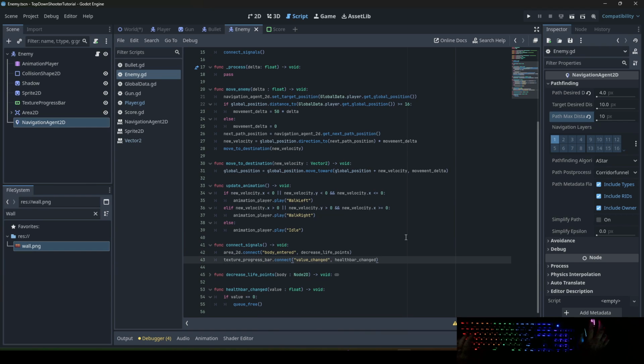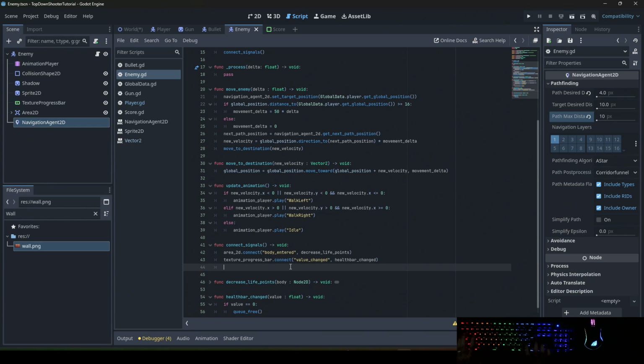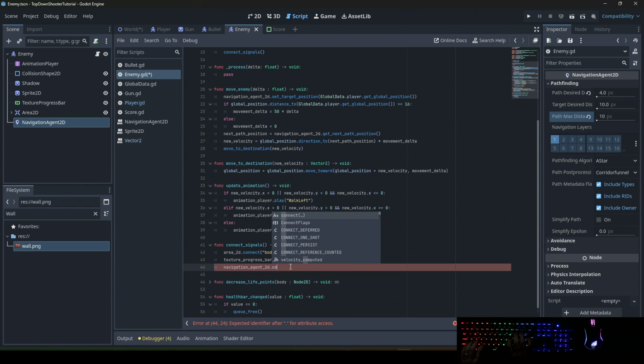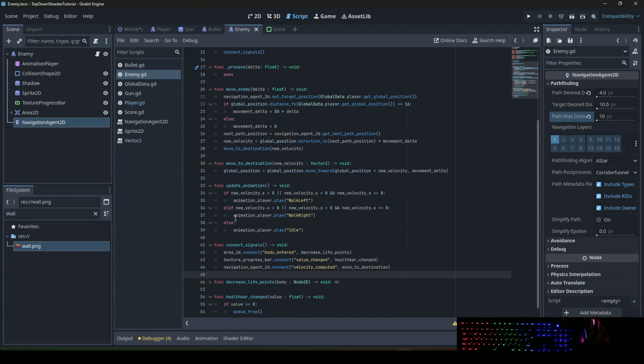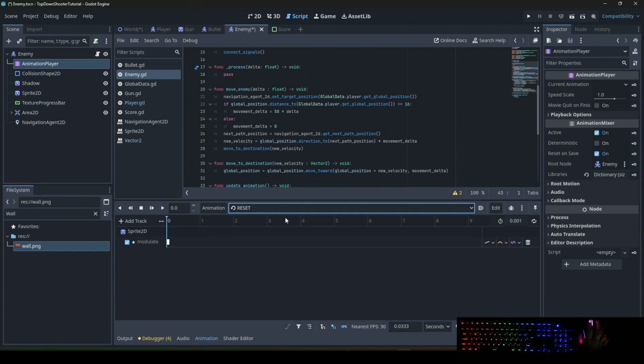Just one more connection for the navigation to work: we have to write here in connect signals NavigationAgent2D.connect velocity_computed. This is a signal which the NavigationAgent always sends, and then we say move_to_destination. Just like this, save, and that was it. The only thing we need to update now is the animation. So we make it very easy.